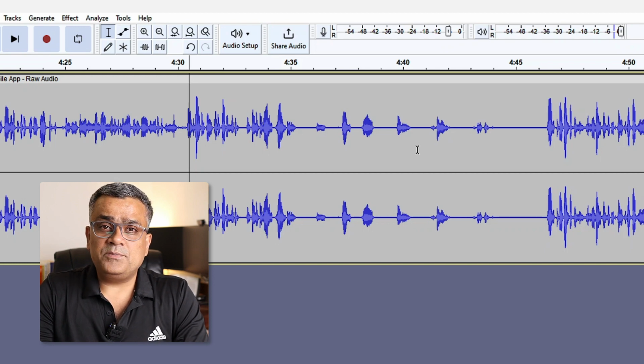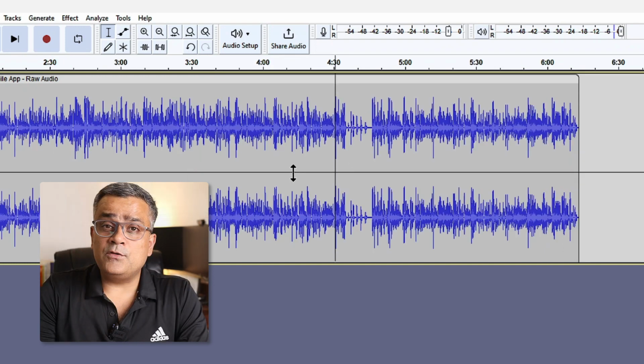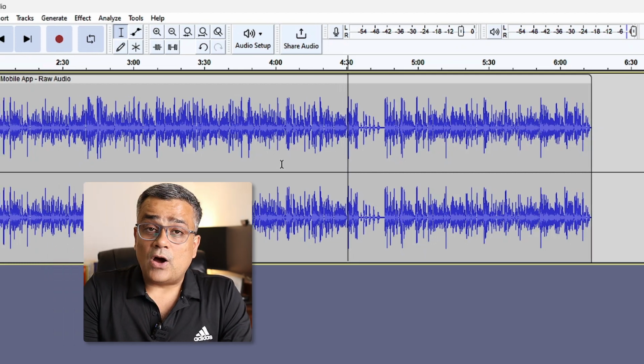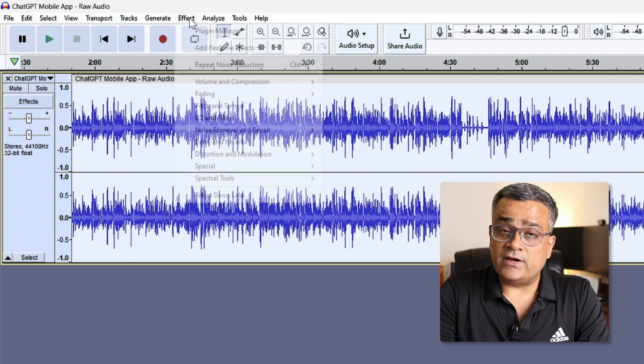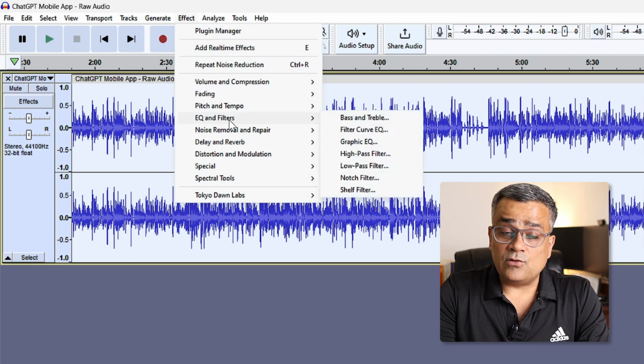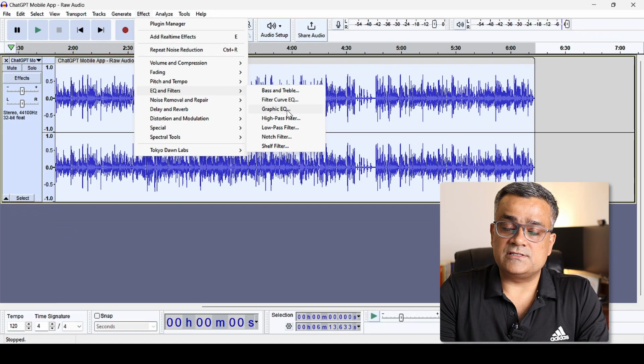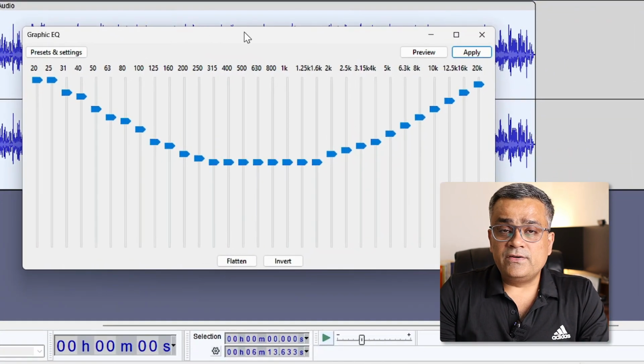But before that, let me follow the third step. I'm going to enhance my audio. So how to do that? I'll select this entire track again, and then again I'll go to effects and then equalizer, and there you'll be able to find one option, graphic equalizer. Click on that. You will be greeted with a prompt.